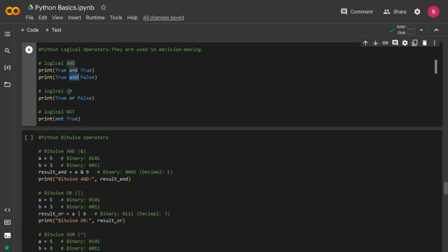Now let's talk about OR. So OR is like a logical disjunction, which means that it will return true if at least one of the operands is true. Otherwise, it will return false. Since here one is true and we are using OR operator, this statement will return true.